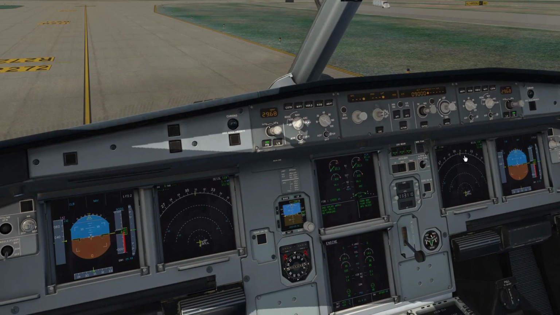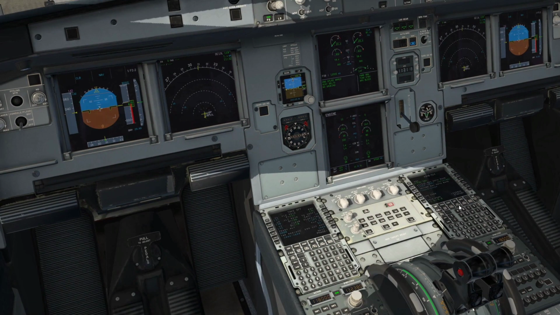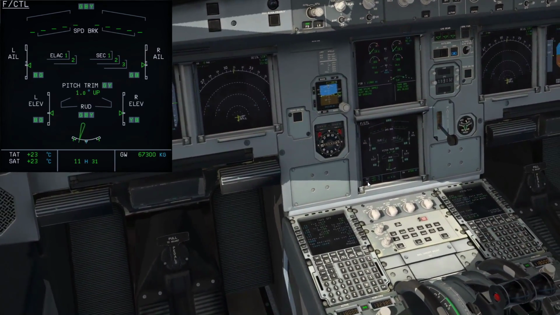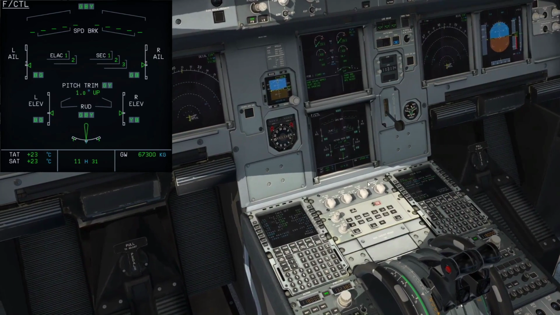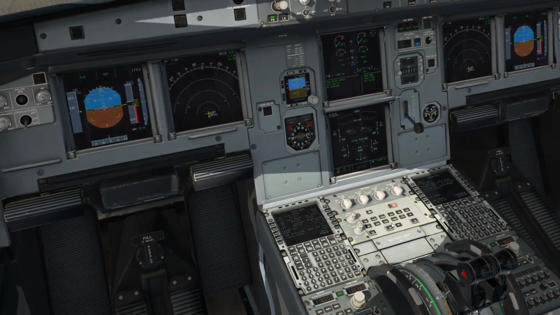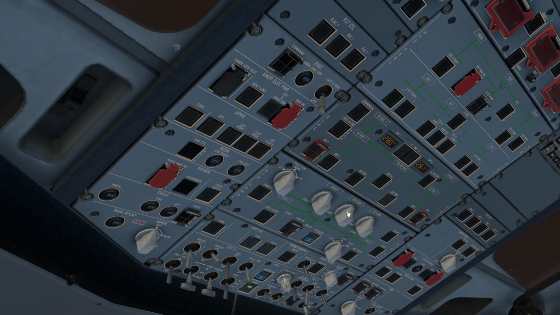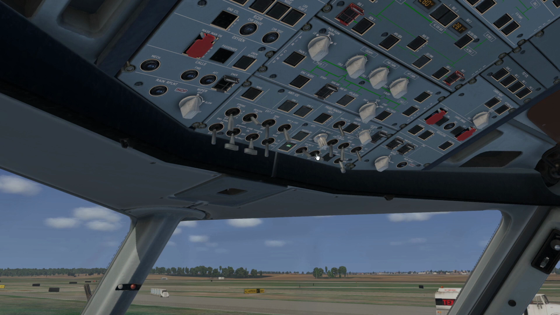Arm the ground spoilers. Auto brakes to max. Let's go to the flight controls page, set trim, and test the flight controls. Full left, right, down, up, and rudder. Yeah, the headshake plugin is working. And APU, we don't need it anymore.